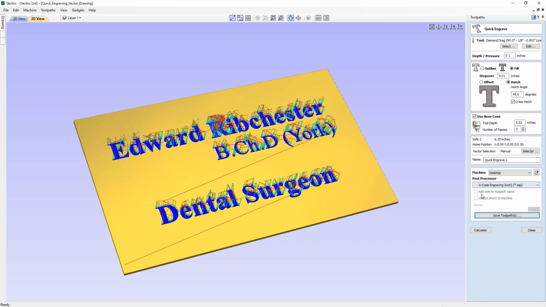In the toolpath options here, you'll see also that we have the option to add side to toolpath name. This is when we're doing a double-sided project, and it will automatically add the prefix of top or bottom onto your toolpath name to help identify which side it is to be cut on.